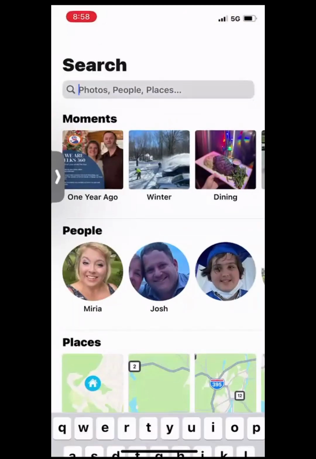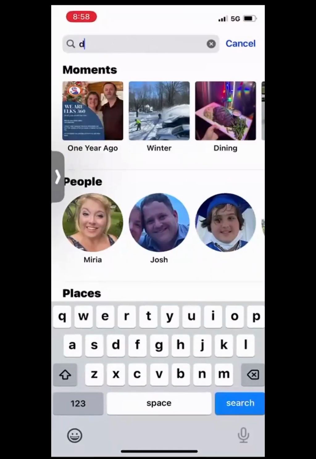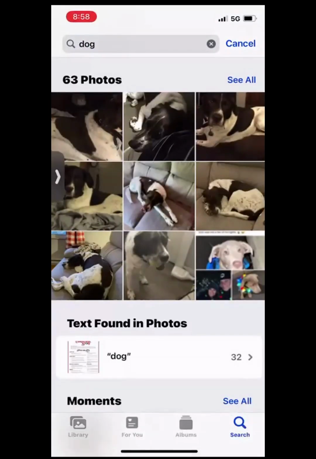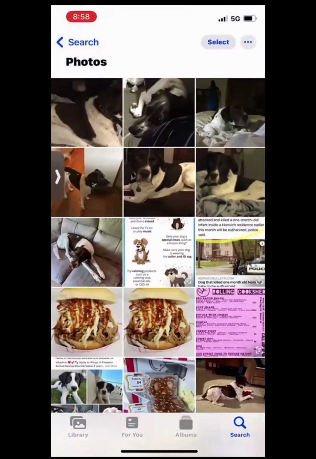Okay, so in my little search bar, I'm just going to type dog. Okay, and I'm going to hit search. Now it's going to pull up every picture of a dog that is on my camera. So obviously I take a lot of pictures of my dog because I have 63 photos of dogs in my camera. So I can see them all. I can find the one I like.